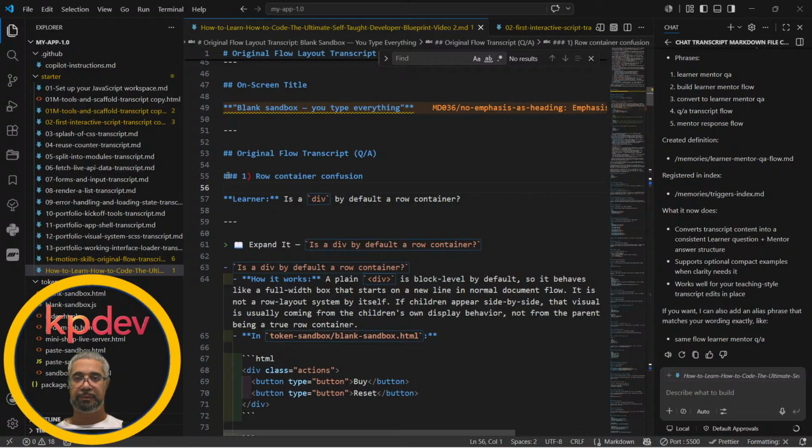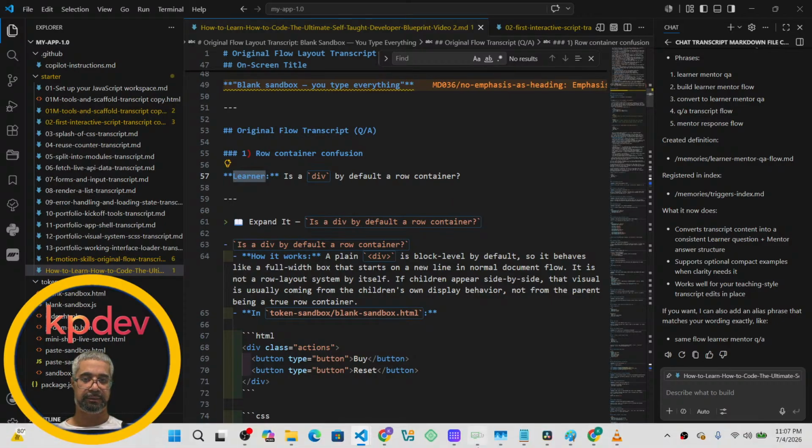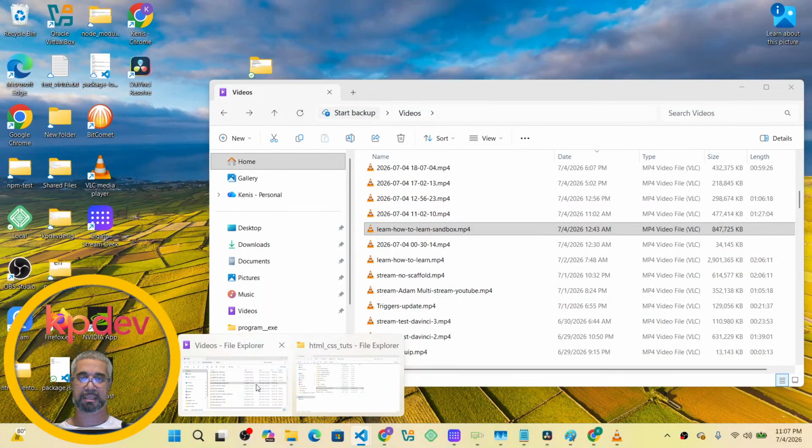So basically the first question is based on the learner, which is the student. I think you should change that into the student, but let's keep it like that for now. So is a div by default a row container? First of all, I want to see how this sounds. Hopefully my OBS does not crash.